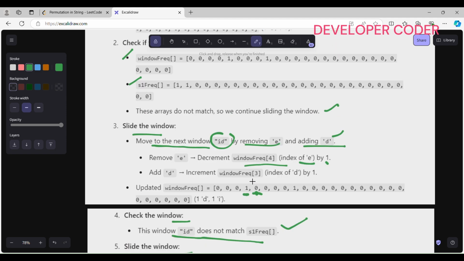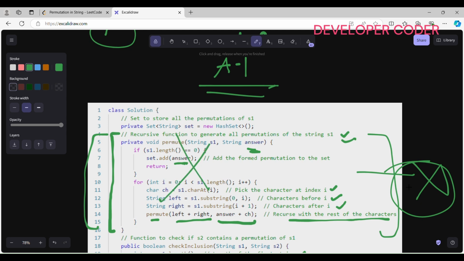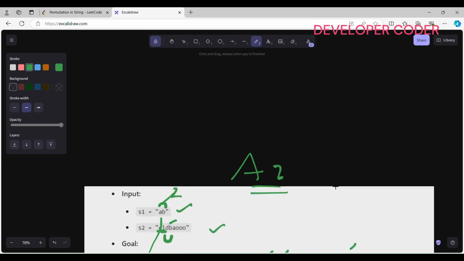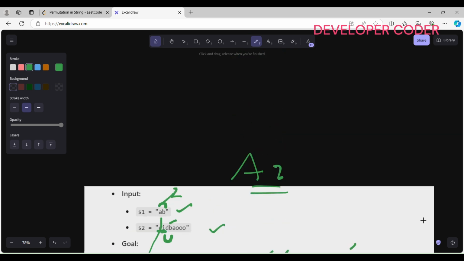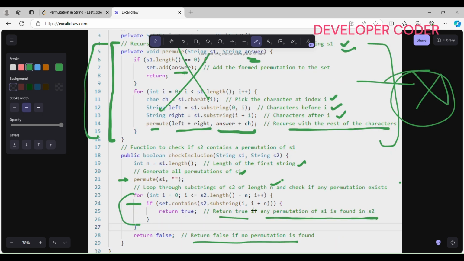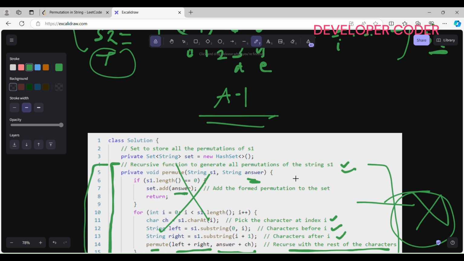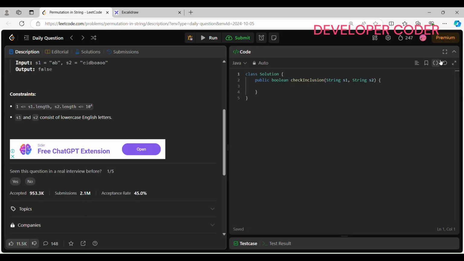Okay, simple, right? So we have removed this step. We just take care using these frequency arrays and then the sliding window, right? Here we are doing the sliding window like this for this particular substring. But here I was creating the permutations, so I have removed this step. So now let's write the code for this one.